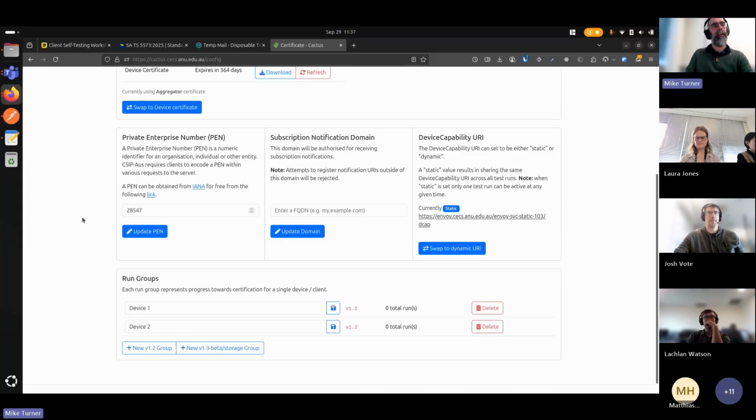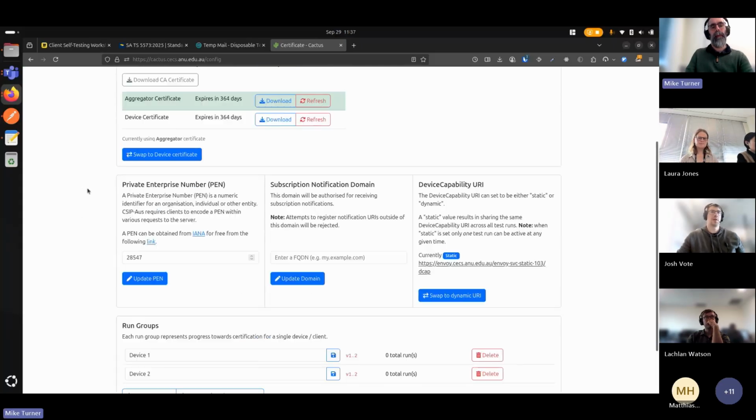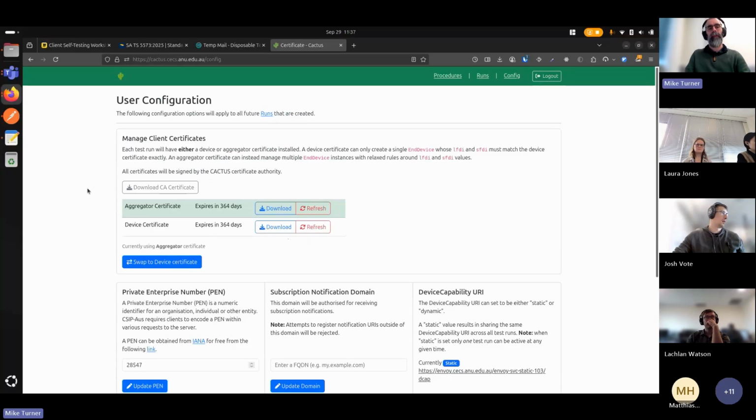Right, that's all of the settings. Does anyone have any questions about that at the moment?